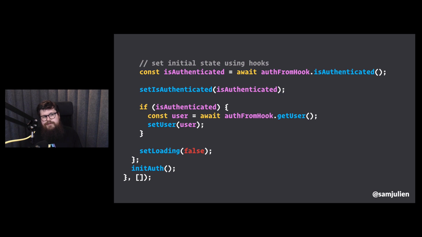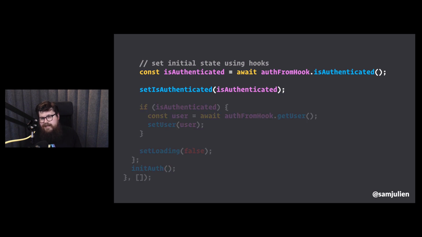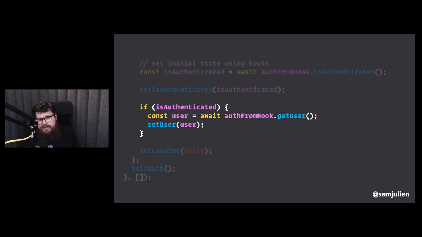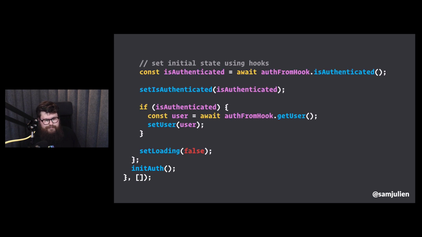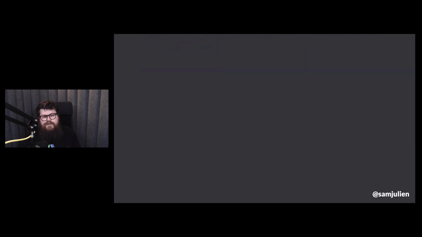We also need to check whether we're authenticated. This is the same kind of issue. We need to see whether we're already authenticated with the provider, and set that piece of state. If we are authenticated, we'll go get the user, set that piece of state, and then we can finally set our loading state to false. So this is our initialization process, and we need to call that function, and we won't have any dependencies in this effect.